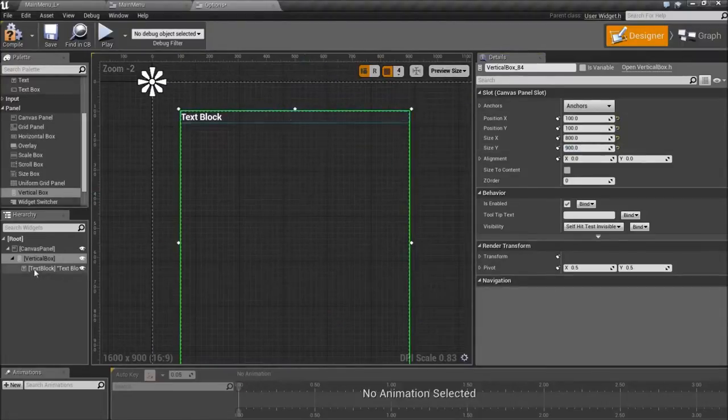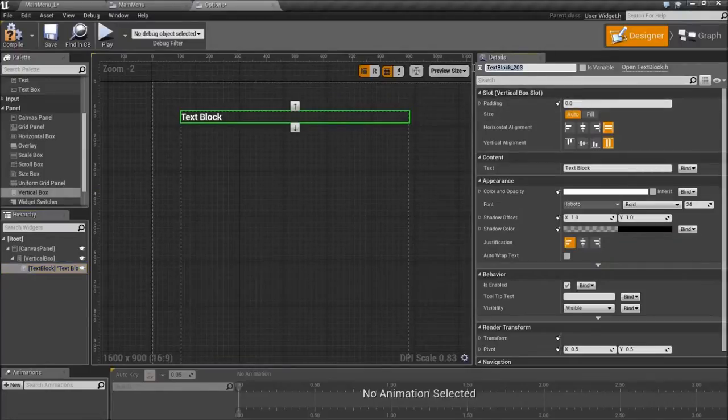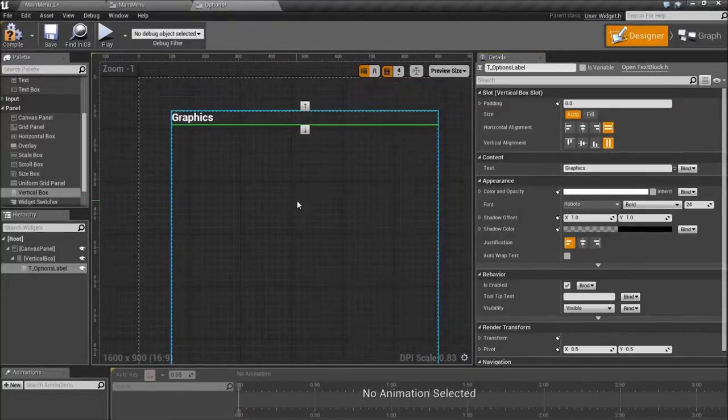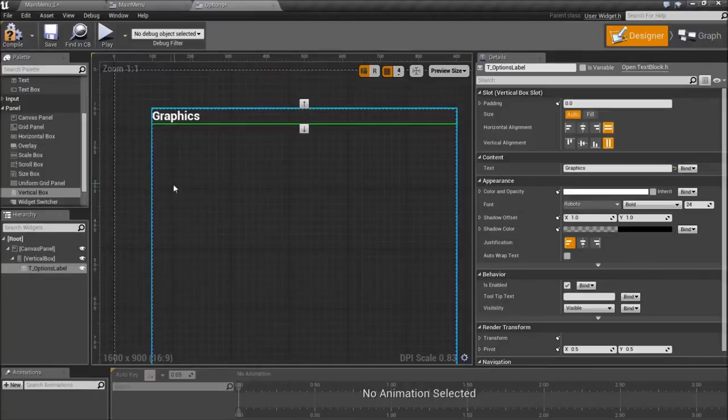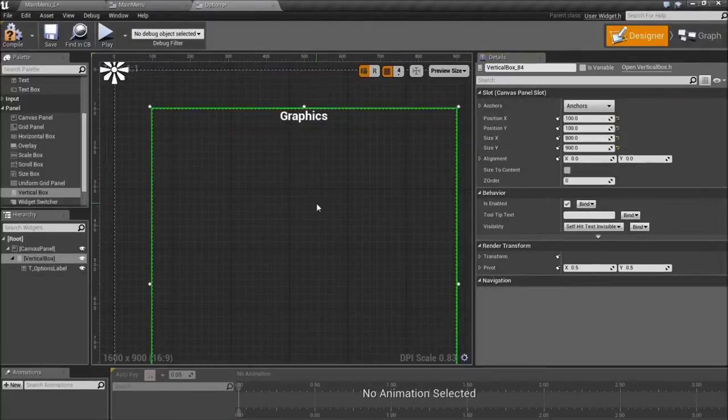Alright, so first things first, this is T options, label. Okay, so I'm going to cover only the graphics options for now. I will make another tutorial with the sound options and maybe then control options as well. Alright, so now graphics options, they're going in the middle.